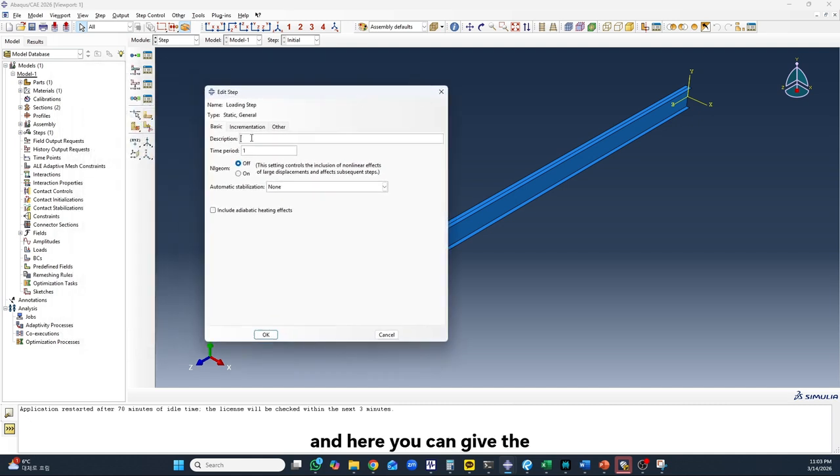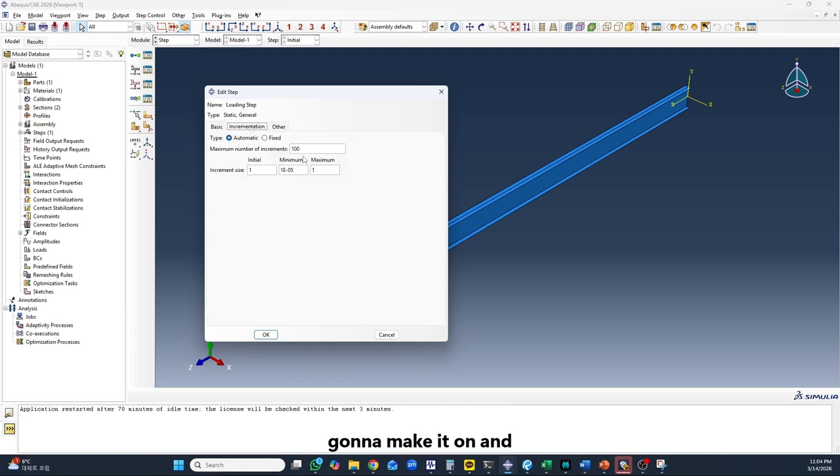and here you can give the description, the explanation about the step you want to do, or you can keep it empty, and the time period we are going to keep it 1 second, and then the non-linear geometry, so we will consider the non-linear geometry in our model, so I'm going to make it on, and then we go to the incrementation. So yeah, we need the analysis to be done in different steps, not in 1 second.